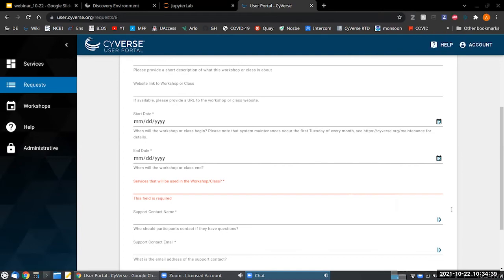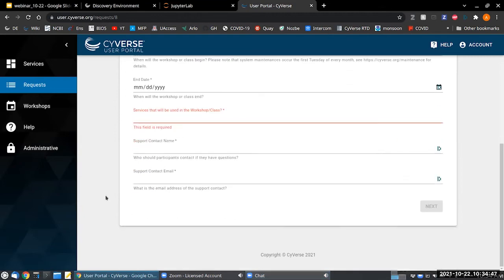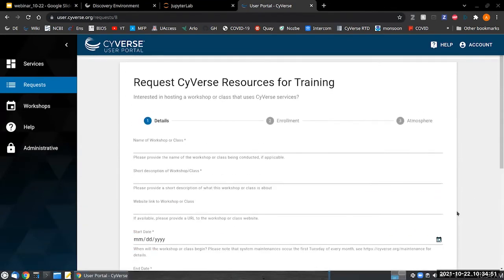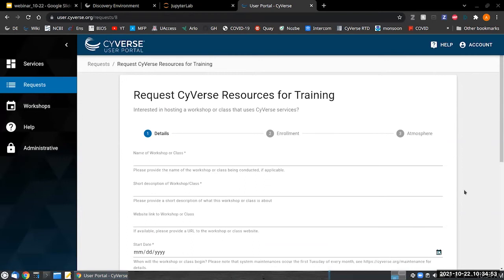You should ask your participants to create an account with CyVerse. After you fill out this form, this will not allow me to go to the next page, but you go to next, and there will be an option to add your participants. You can add the participants' names and their IDs, and they will automatically have access to WISE.